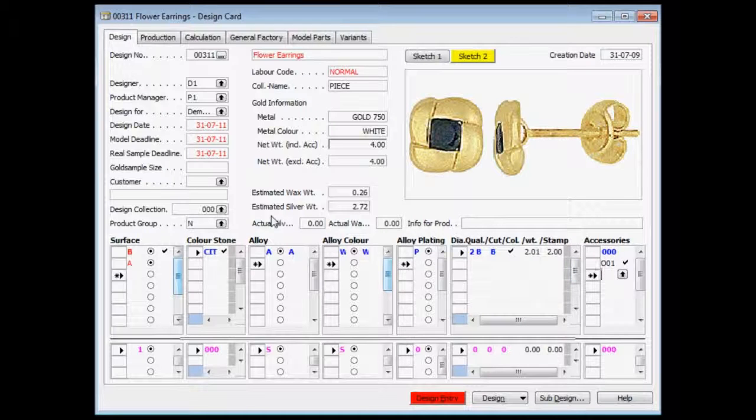The user can create unlimited lines in any of the 7 properties. The design card is intelligent enough to create permutations and combinations of these 7 codes. Each combination is called a variant.